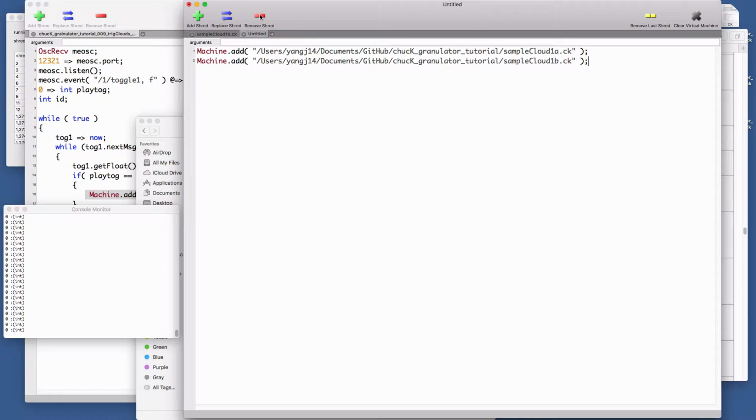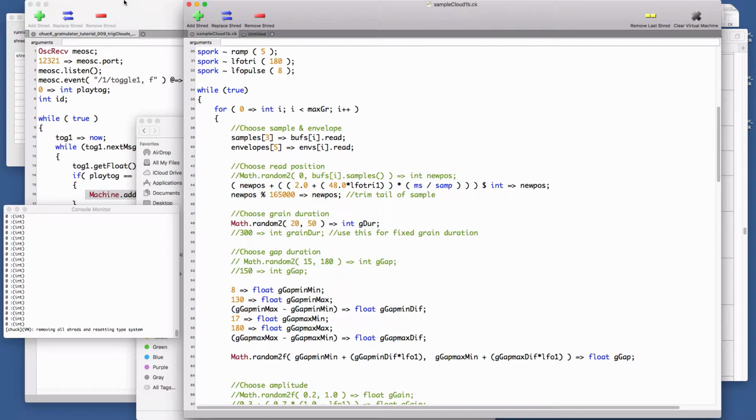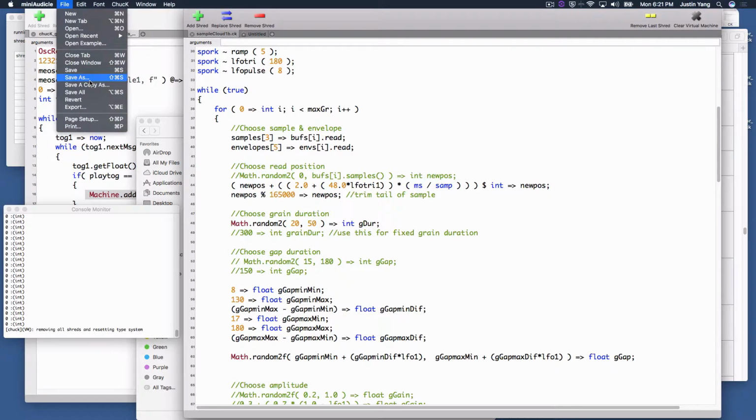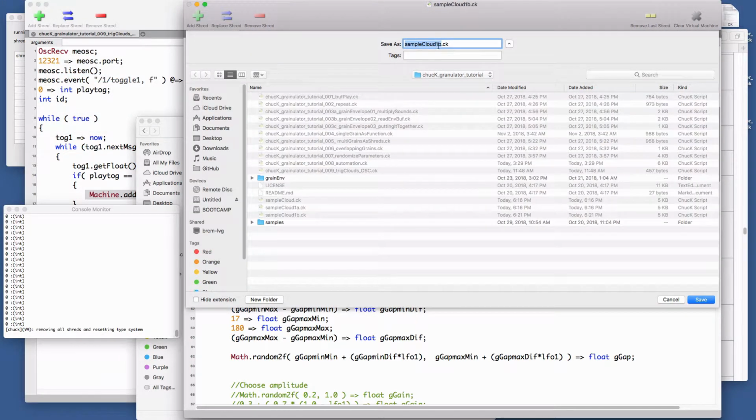That's kind of interesting. And then something up high. All right, we have to clear the machine actually. Okay, so then something up high. Then we'll have another one. Let's save that. Save as sample cloud 1C.